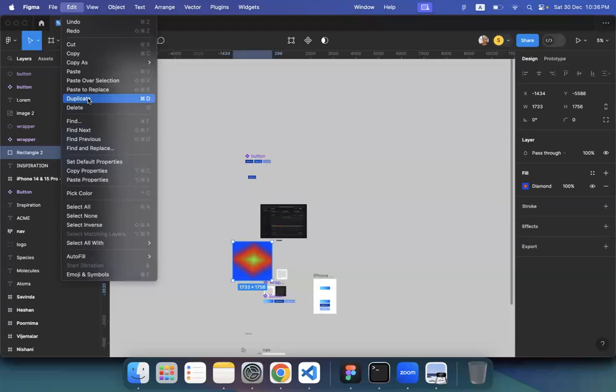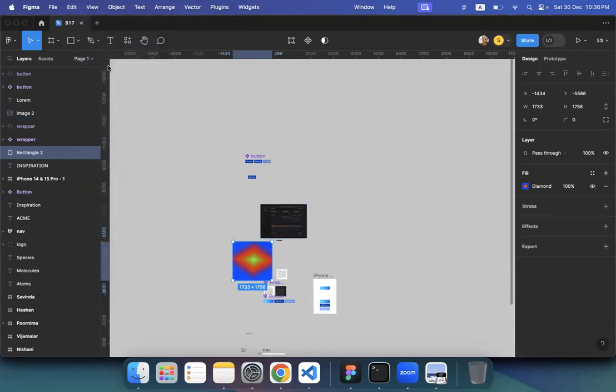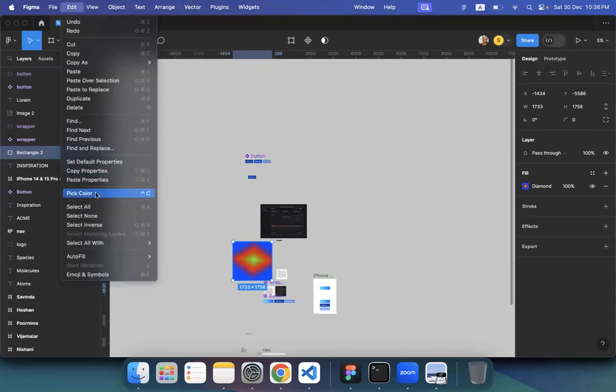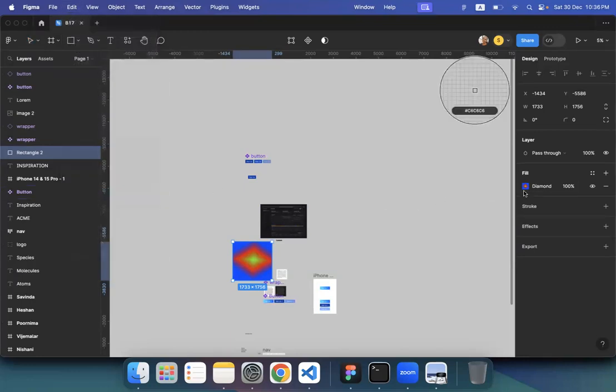And you can duplicate, paste to replace, delete, set default properties, and there are property options here, and pick color. So pick color is something like this. You have shortcuts as well. So if you pick color here, it will give you the color picker like this.